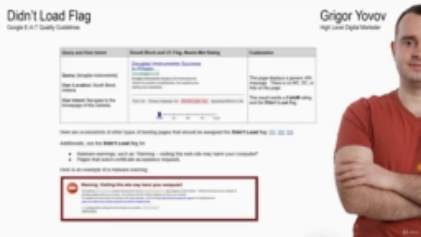Hello, in this lesson we'll talk about the didn't load flag, and we'll start with an example. Query: Douglas Instruments, and user location South Bend, Indiana. User intent: navigate to the home page of this website, and obviously this website doesn't load, so it gets Fails to Meet and also gets the didn't load flag because this page displays a generic error message. There is no main content, supplementary content, or ads on the page.